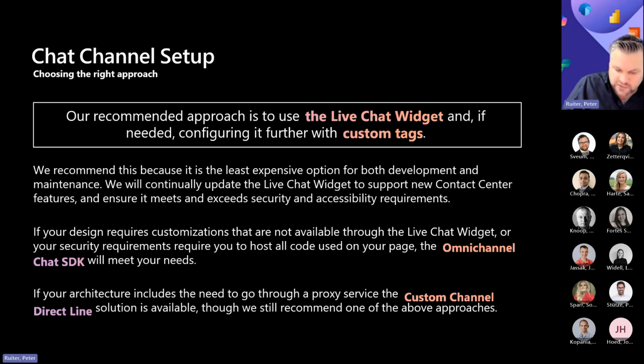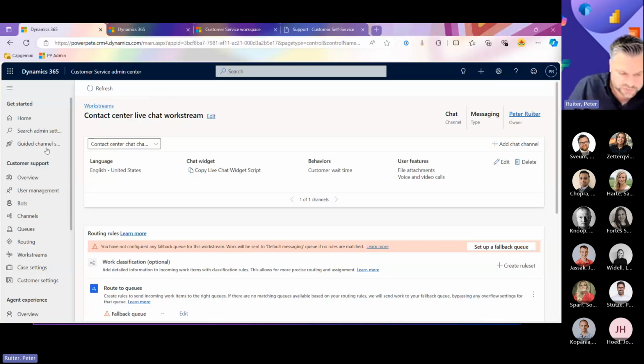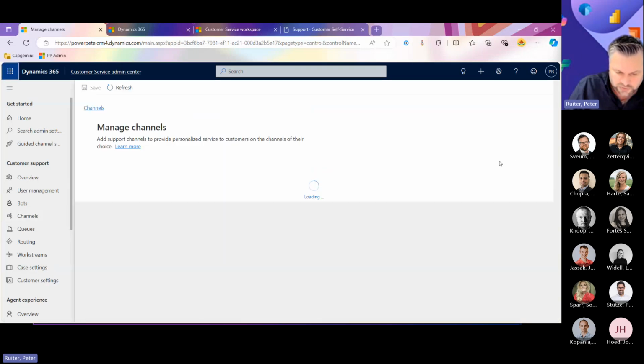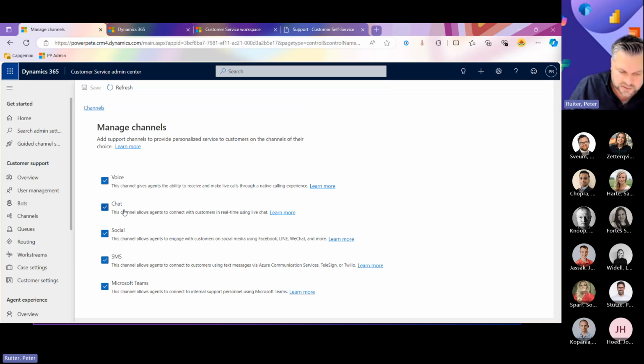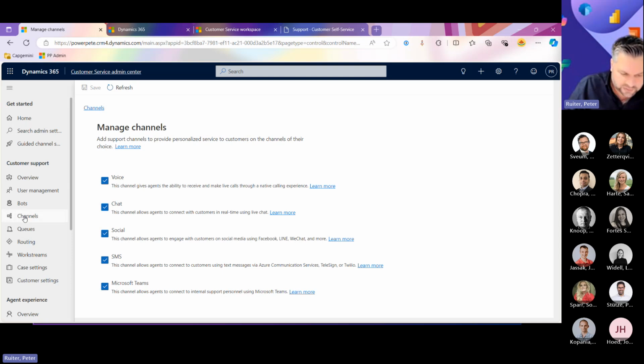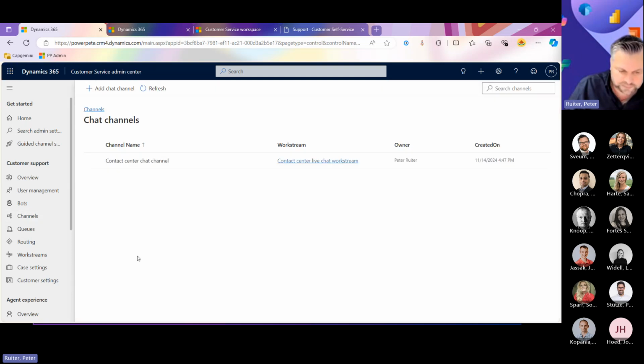So this is what we just did. If we go to channels and click manage, then we will have to add it to a work stream. So we start out with channels, where we can manage all of the channels that we support. If you get that license, mind that you have to activate chat first before it becomes available. So tick this box. After propagating, you will see chat here.